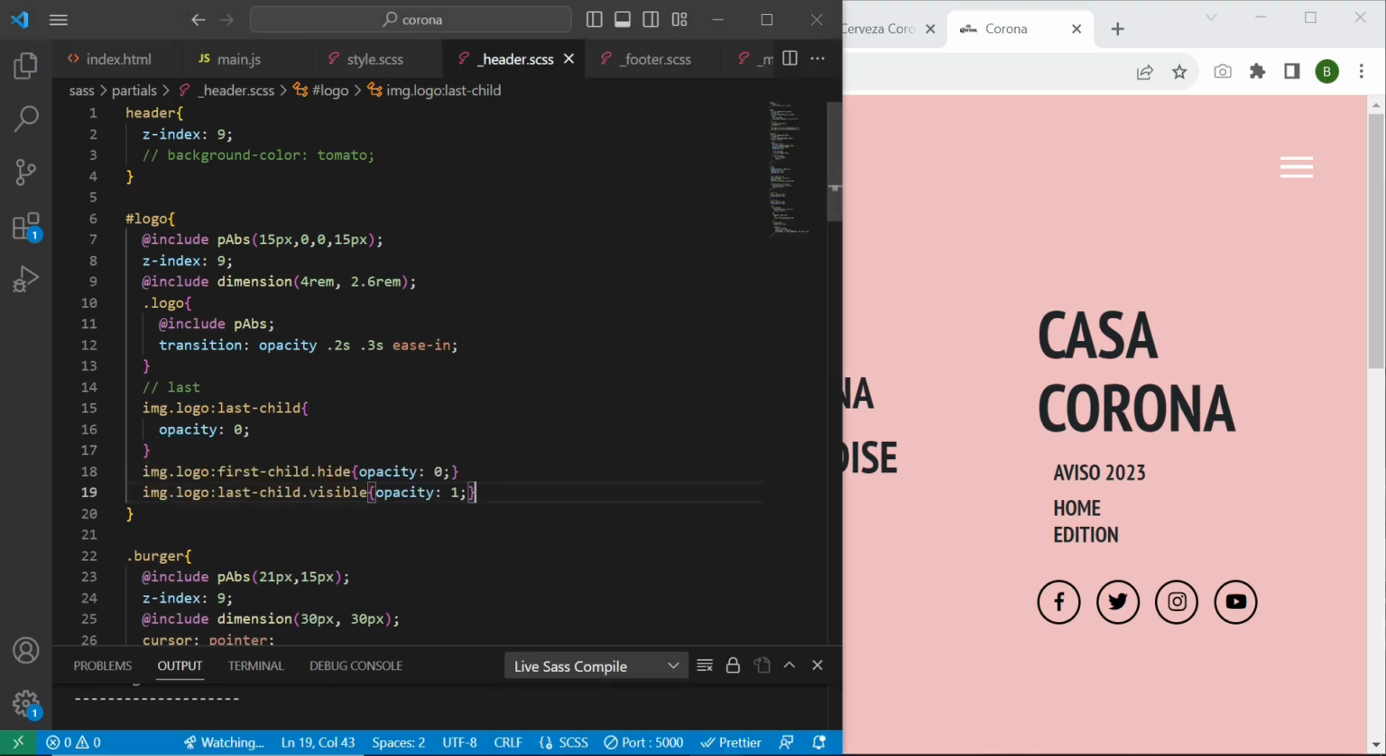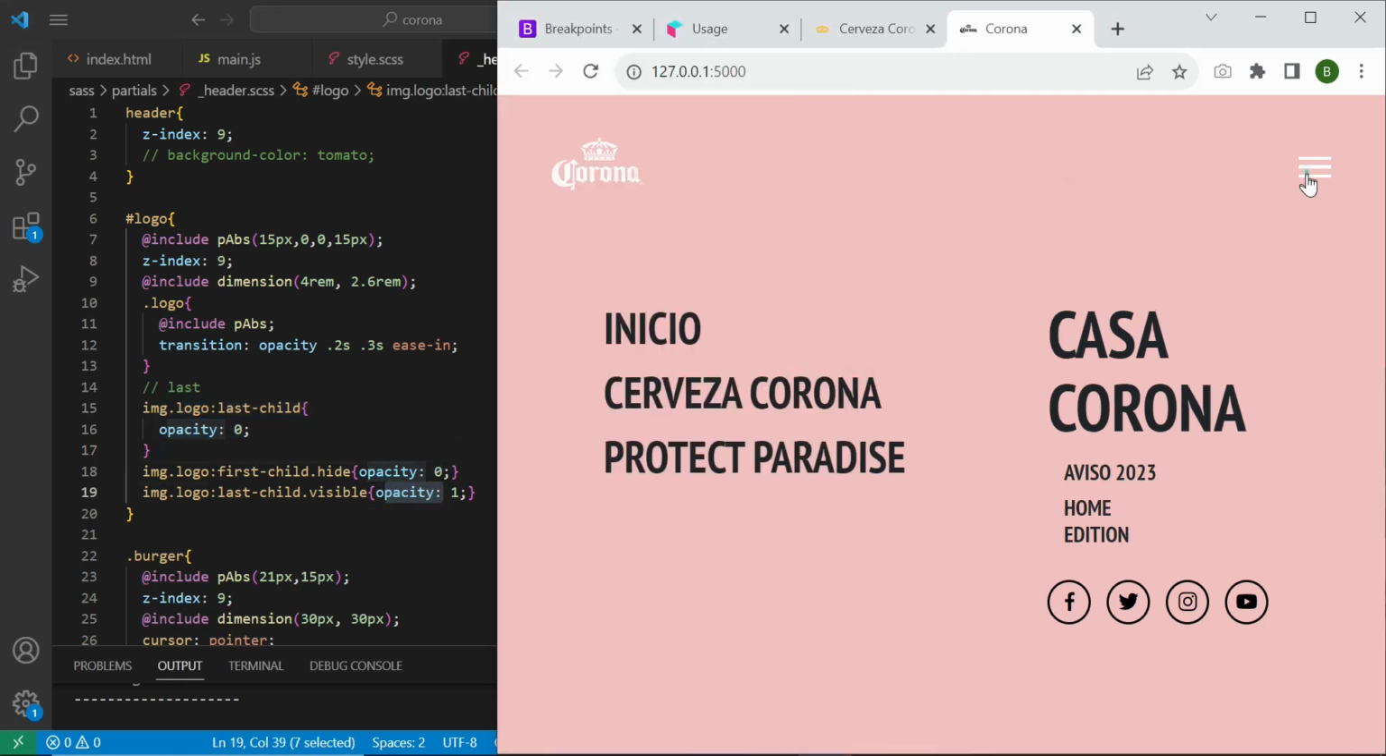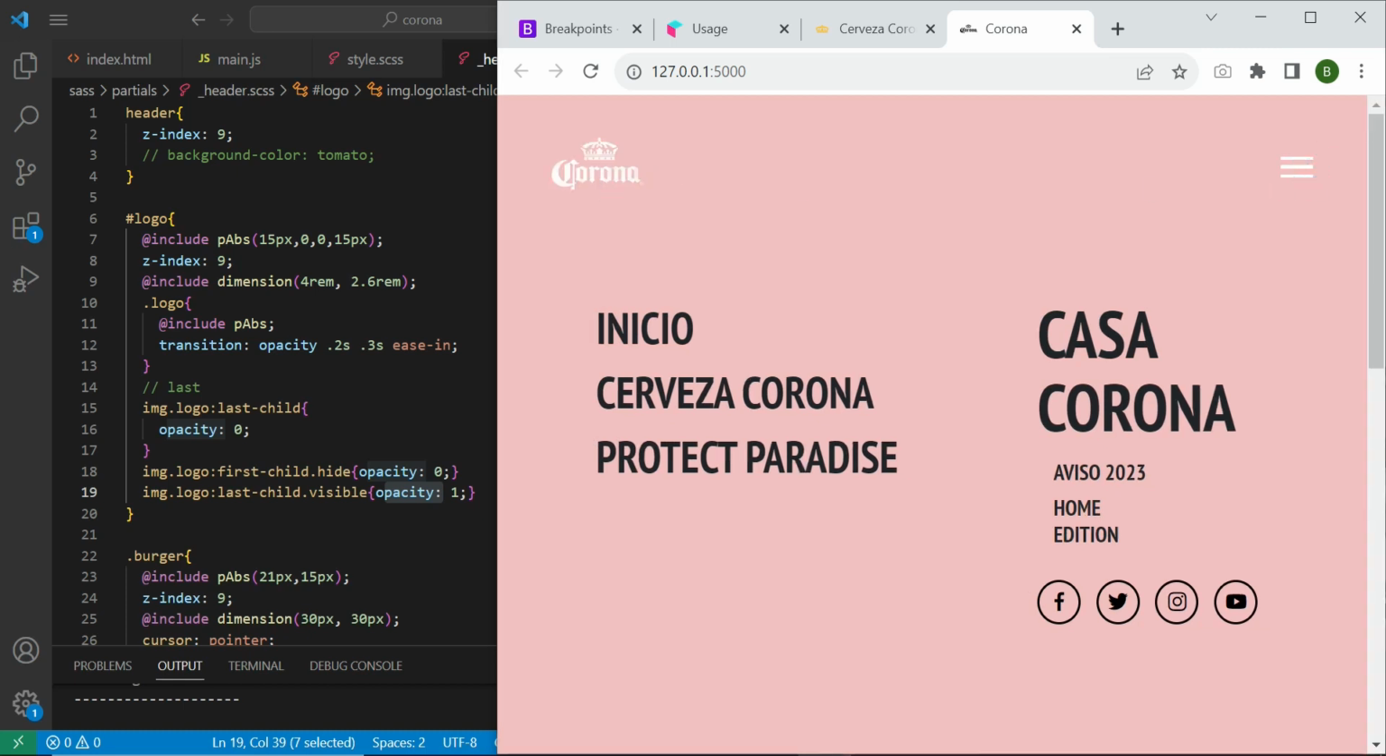We're going to use CSS selector, so image logo first child has the class of hide, move it to opacity 0, and the last child from 0 back to 1. Now if I click, this toggling, and they are changing, and that's great.